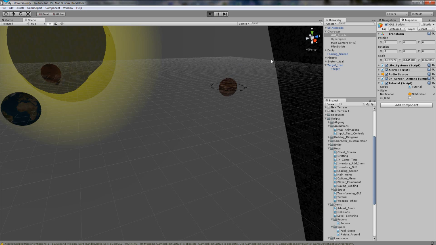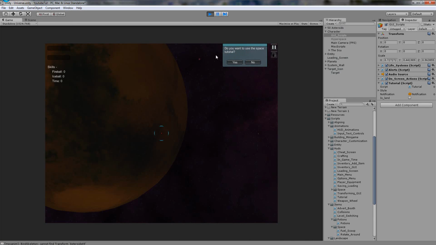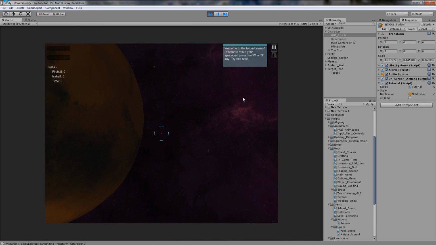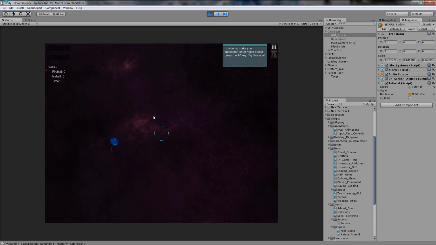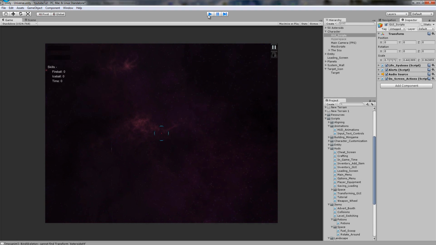So we play it. Well, do you want to use the space tutorial? Yes. In order to move your spacecraft, press the W or S keys. In order to make your spacecraft enter hyperspace, press the right mouse button, left camera, press H. Commencing launch sequence in 5, press I. 4, 3, thank you for 2, the tutorial. 1, exit. Hyperspace.